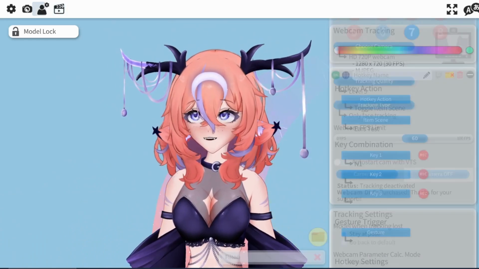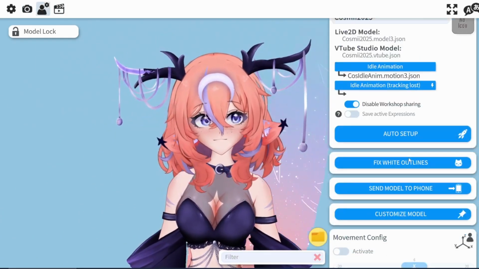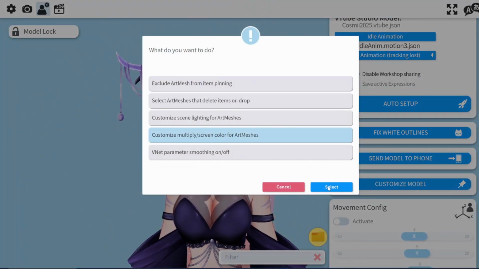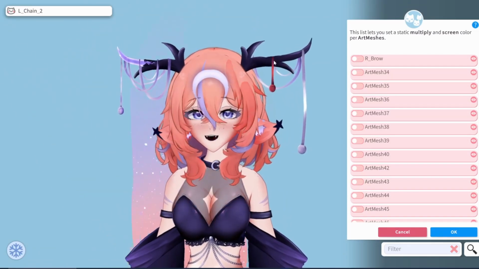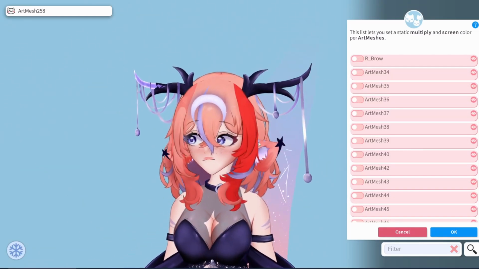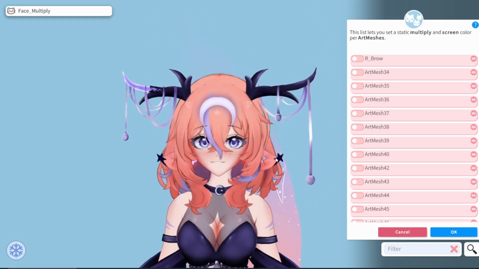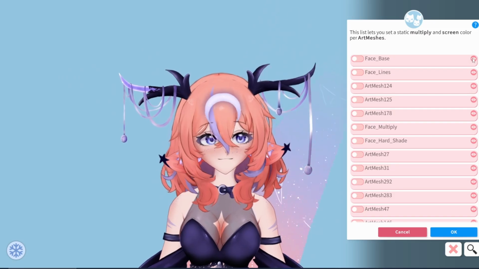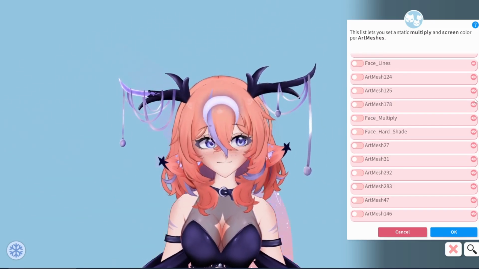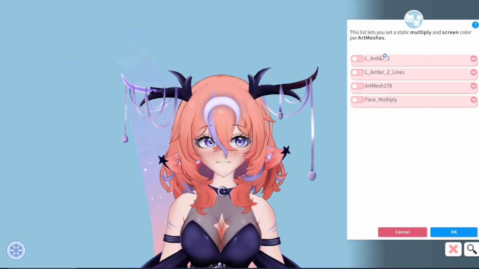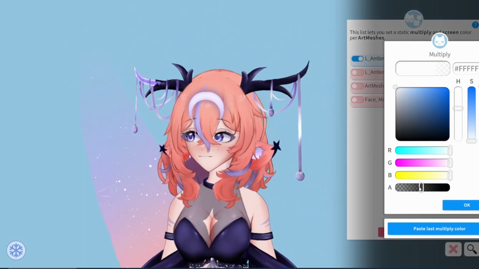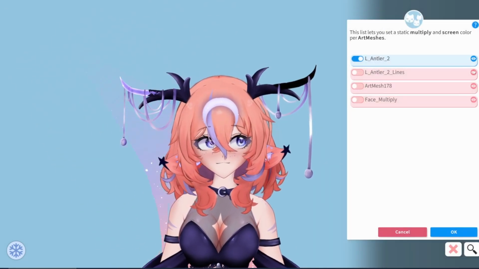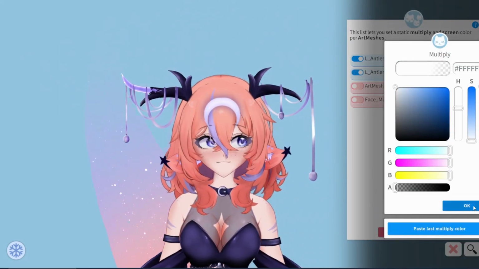Another important thing that you might want to know about that you may have seen in the beginning. If I go to Customize Model over here, I can customize multiply and screen colors. This means I can pick any of the parts of my model while it's loaded up, and I can change how they appear. So I can mess with colors on things like this, but what it also means is that I can... Let's find a good layer to use here. There's also this opacity slider here. If I turn this all the way down and press OK, I'll have to repeat this a few times. I can make parts of my model disappear.